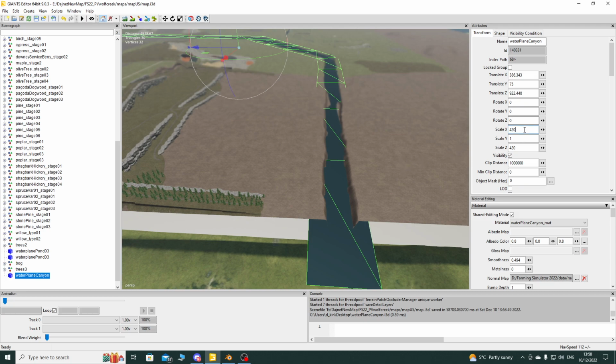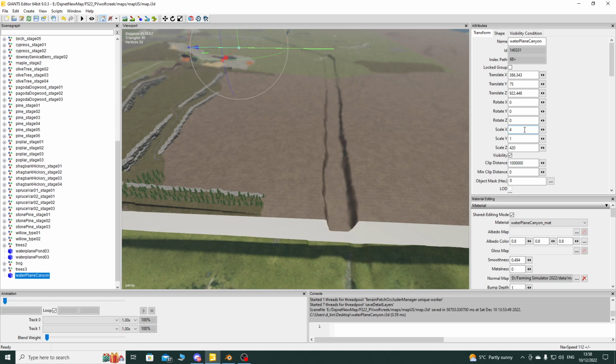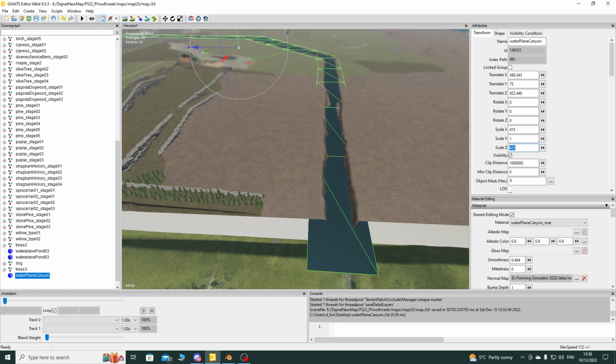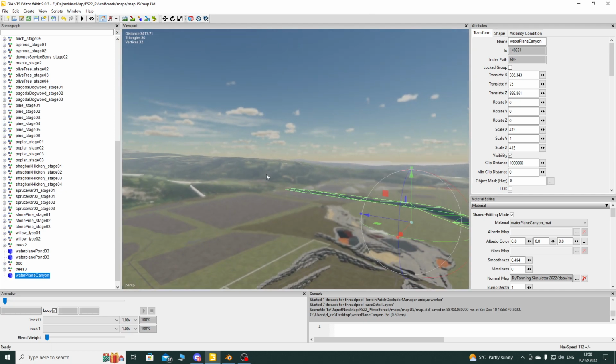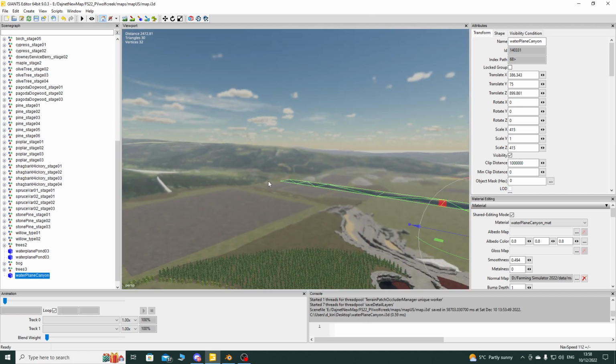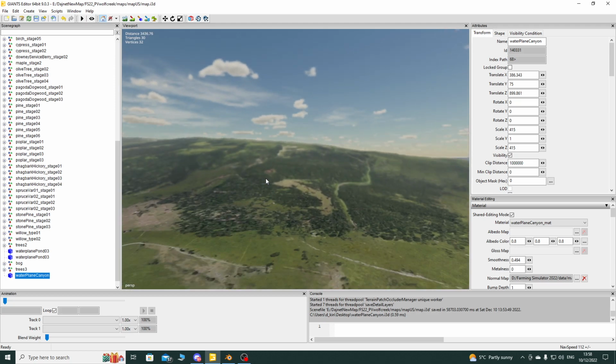So something like that. Maybe I might decrease this to maybe 415 by 415. And again, just kind of position it again. This is the part where you'd have to just play around with it and see if you can actually get it to fit where you want it to fit.